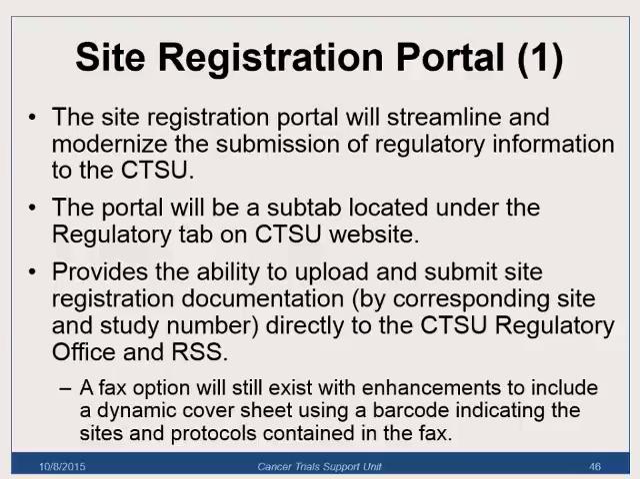The portal will be a sub-tab located under the regulatory tab on the CTSU website, and it will provide the ability to upload and submit site registration documentation by corresponding site and study number directly to the regulatory office and RSS. We will still have a fax option that will exist, but it will have enhancements to include a dynamic cover sheet using a barcode indicating the sites and protocols contained in the fax.